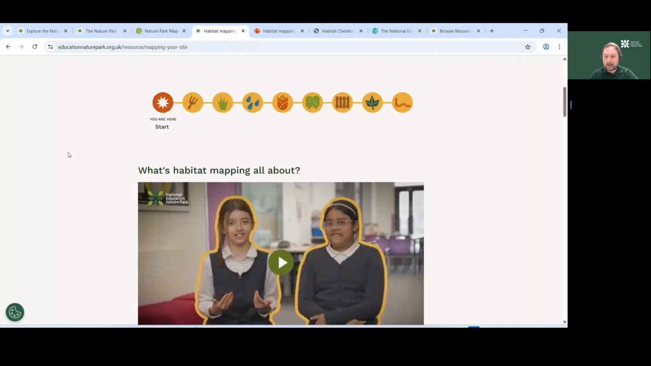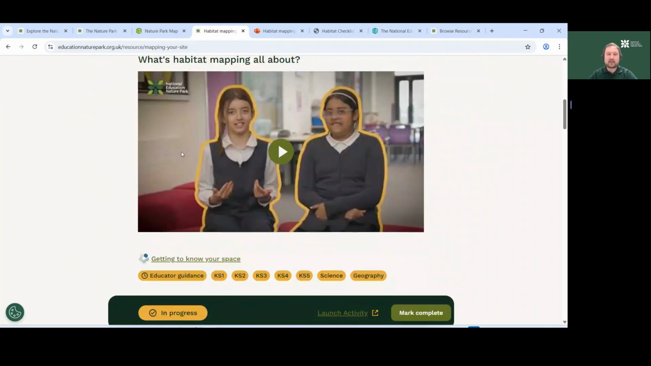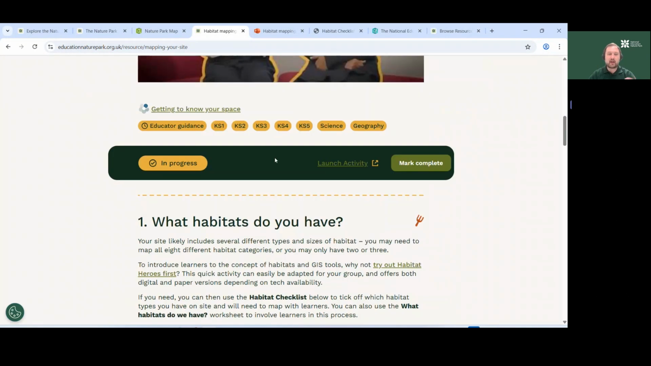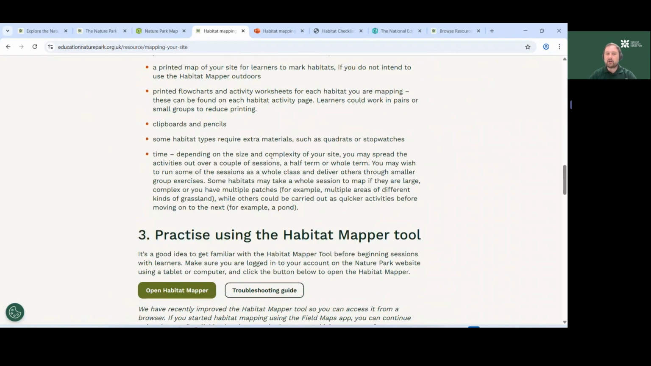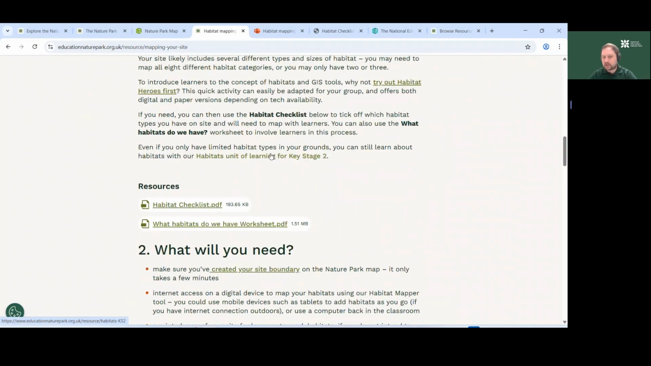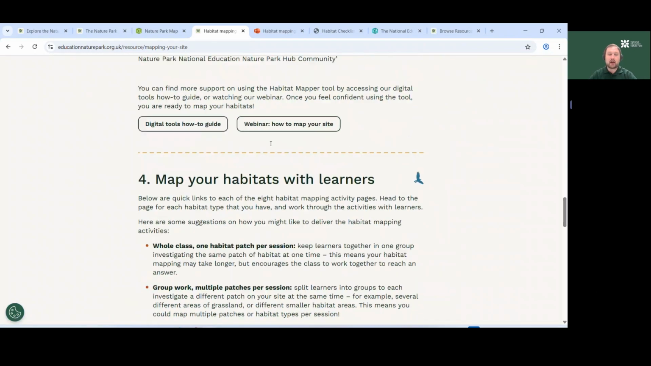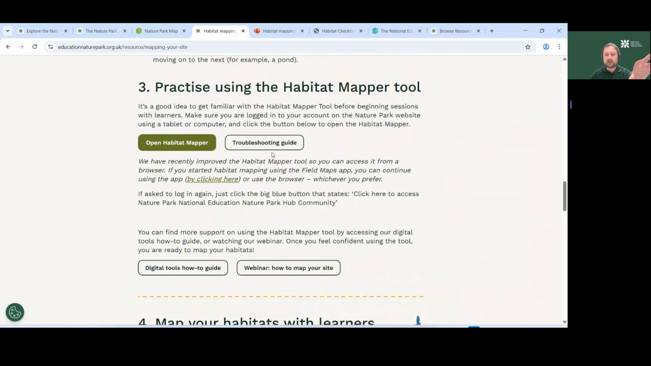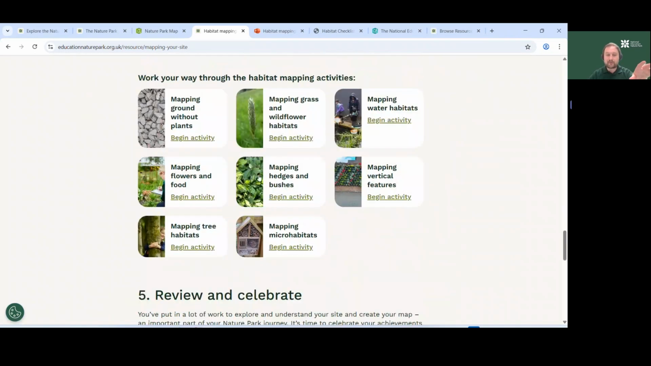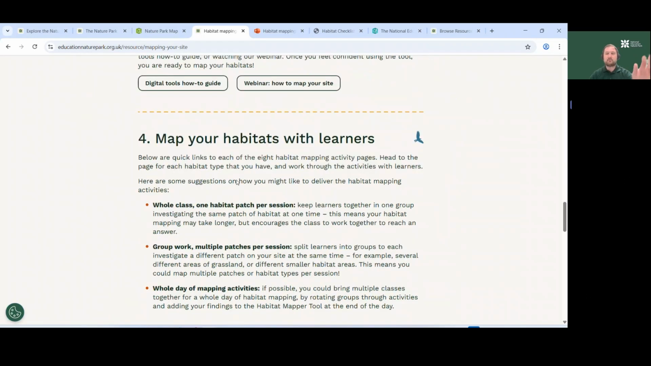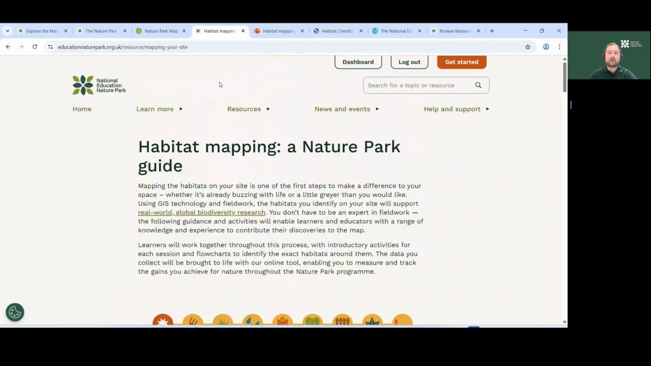So this is the habitat mapping page. As I said, there's a video right here and information on how to use it, things to do beforehand, and then also how you might do it with your learners. And here are all the pages for the different habitats that you might encounter. So I've logged in, and you can access this through your dashboard, or you can search for habitat mapping here on the search bar or through the resources page, and you'll be able to get to it.